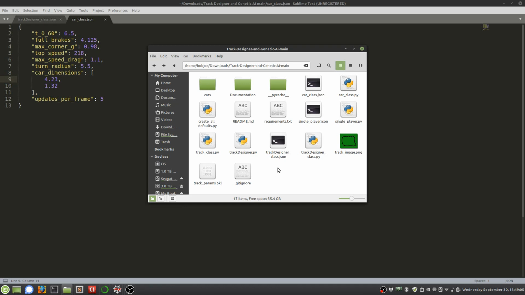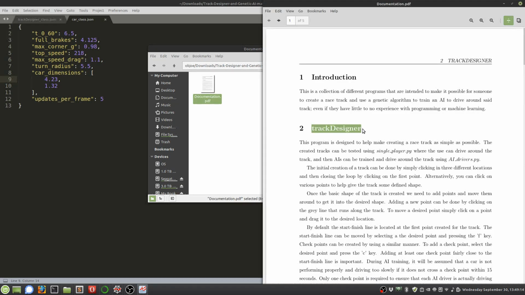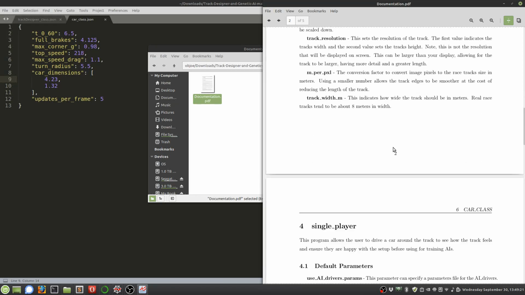Note that the documentation file can be found in the documentation folder. Here we have the title for each program, and where they have variable parameters, you can find them listed here and what they mean.